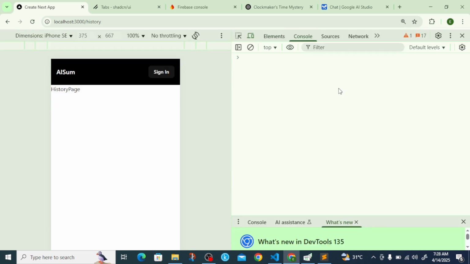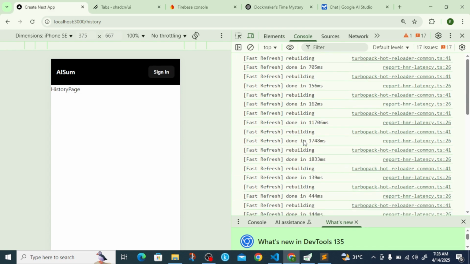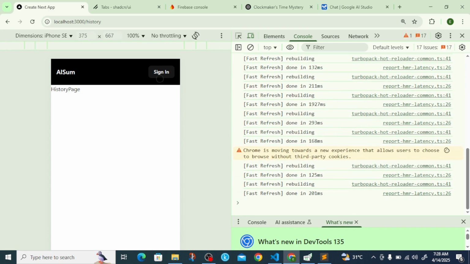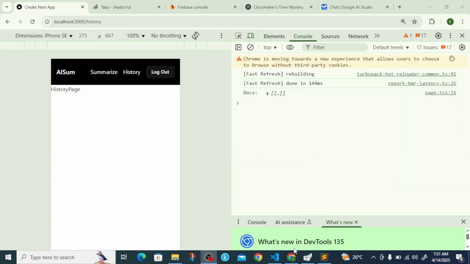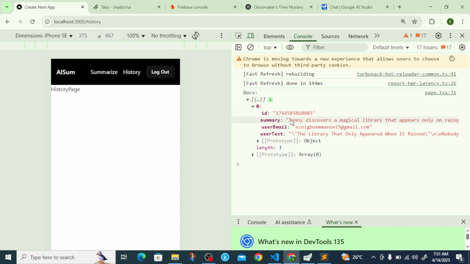We're not going to get anything because I'm not logged in. So let me quickly sign in, and then I'll show you what I got. Alright, now that I'm logged in, as you can see, I've gotten my document because I'm logged in. This is the ID, and then this is what I have.